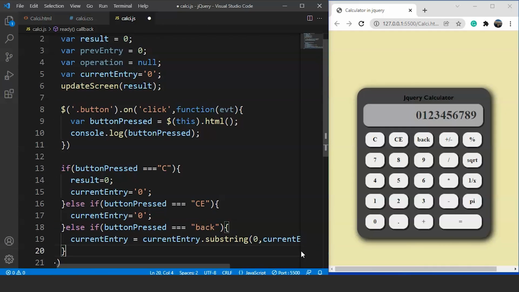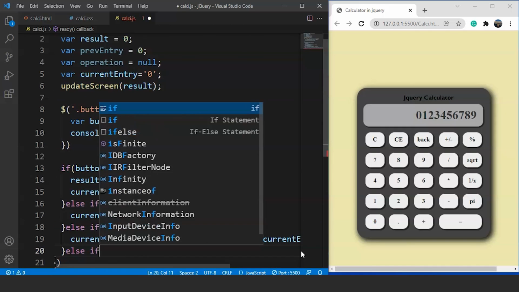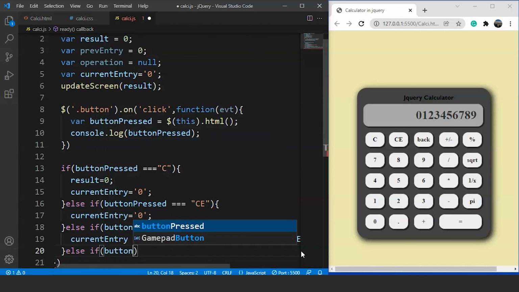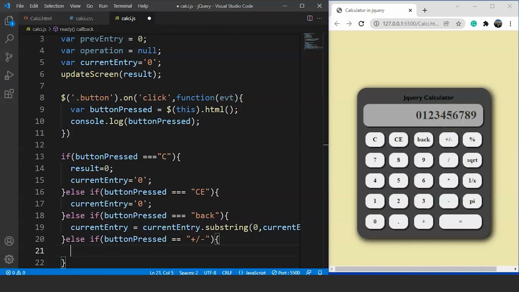Now the next thing we have to write here is for plus minus. So we'll write here else if button pressed is going to be plus minus, then we'll multiply the current entry by -1. Fine. So if the user has a value -3 on a calculator screen, and if he presses plus minus, then -3 will be multiplied with -1 and the value is going to be 3 only. Fine. So we'll write here current entry is equals to current entry times -1. So we are going to multiply this value by -1.